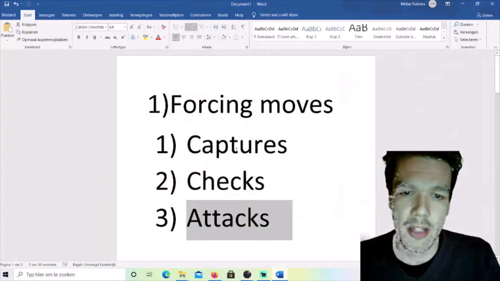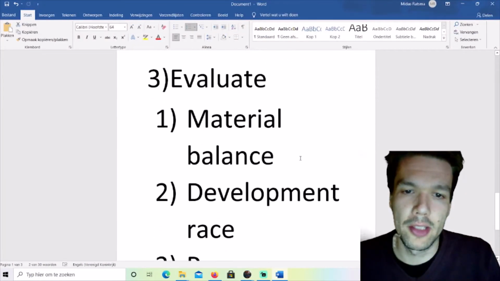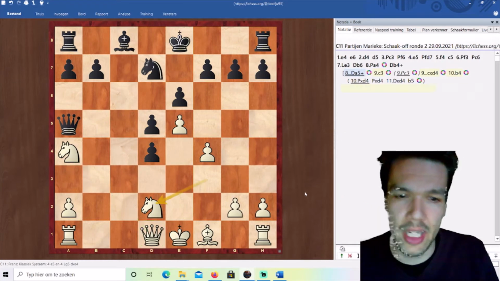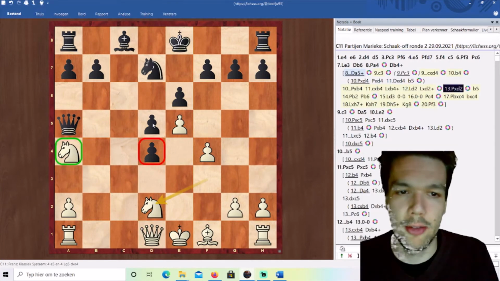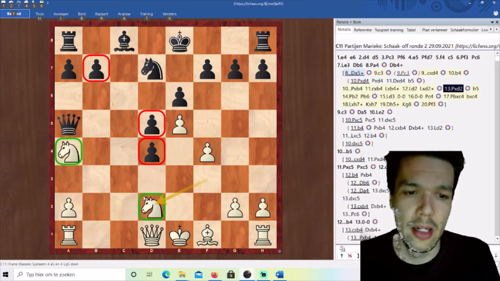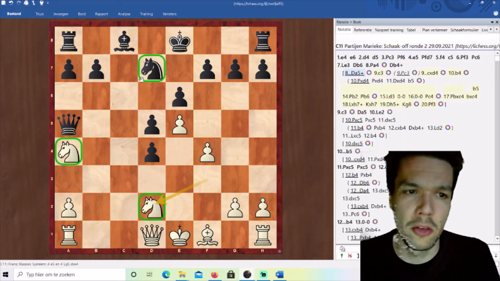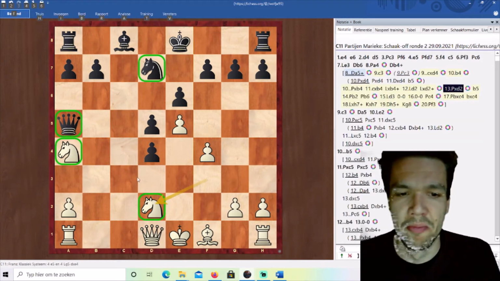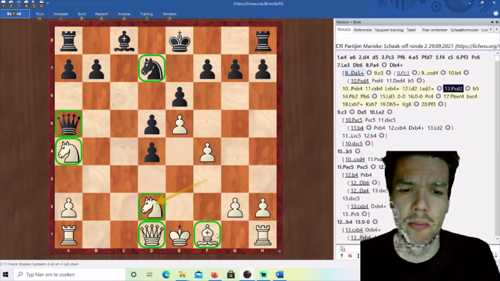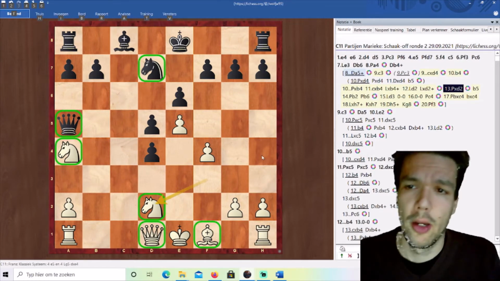So when we evaluate, well, first of all, we want to know the material balance. So here we have an extra knight. Black has 3 pawns. So that's kind of even. In the race for development, it's two knights developed here against two. Well, actually, the queen and the bishop can get out quite easily. So it looks like white is having quite a good position when we evaluate it.